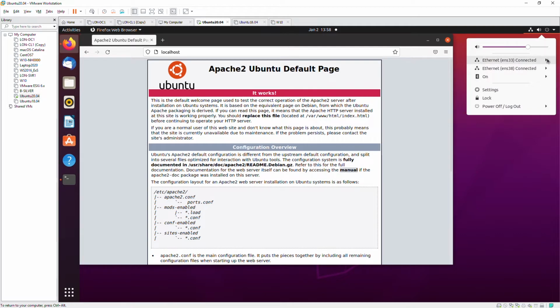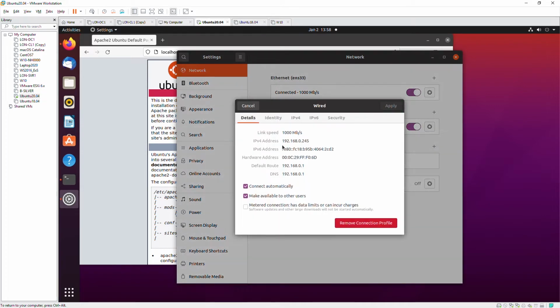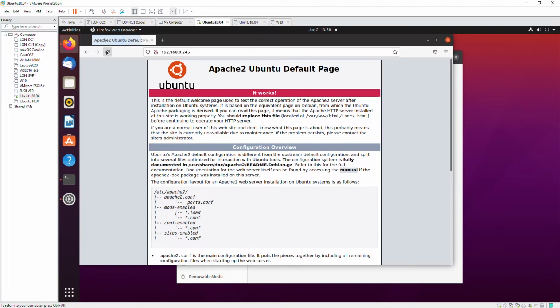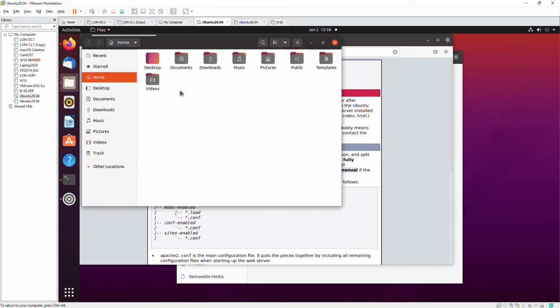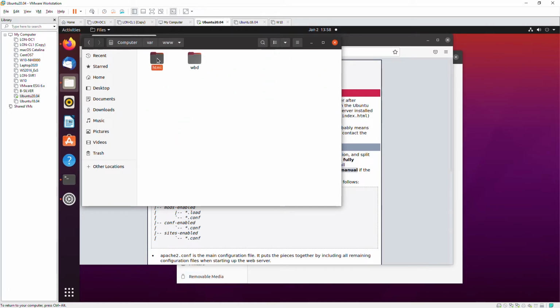Let me check the IP address. As you can see, it is loading the same web page. Now to modify this web page, I can go to the location where the files are located. It will be in var www html, and then index.html is the page that is being loaded. I can edit this file and see the change on the home page.